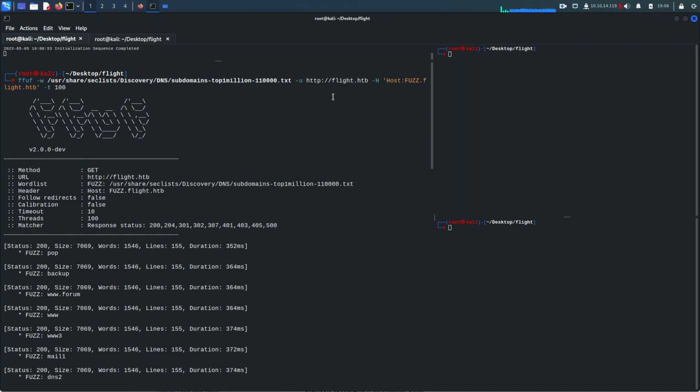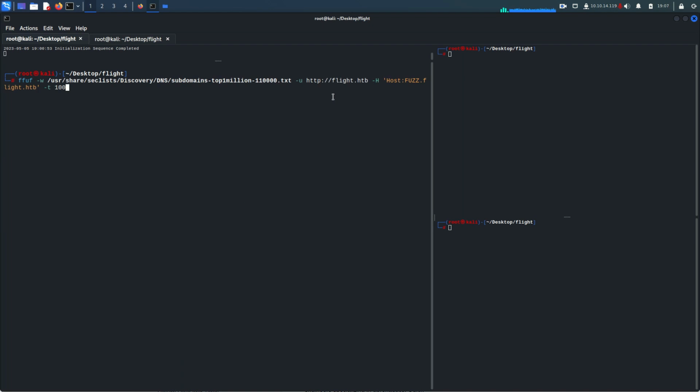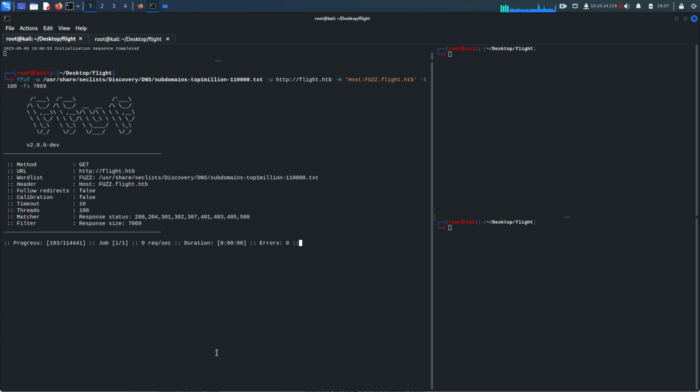So let's just tune this command for ffuf. Clear it, and I'm going to add -fs 7069 and just hit enter. Okay, let it run.